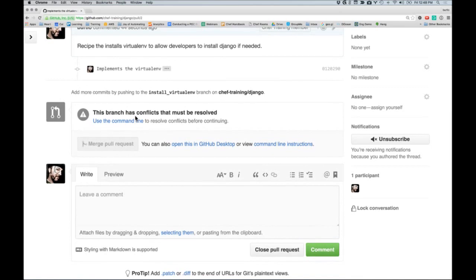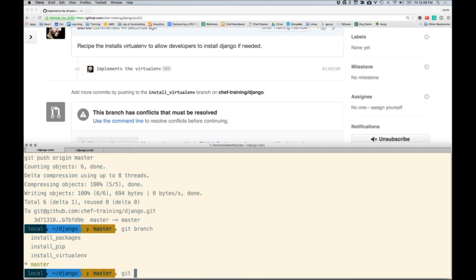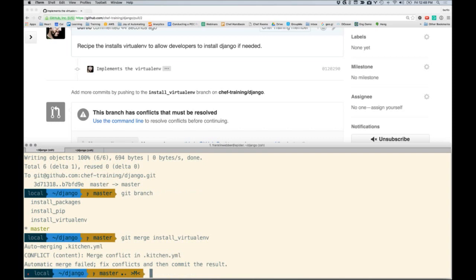And I know why. It has to do with the fact that the kitchen configuration file is going to be a problem. So this is going to be fun. Let's deal with this merge conflict. Again, git branch will show me all my branches. I'm going to git merge the install virtualenv branch. And it tells me there's a merge conflict in the kitchen YAML file right there.